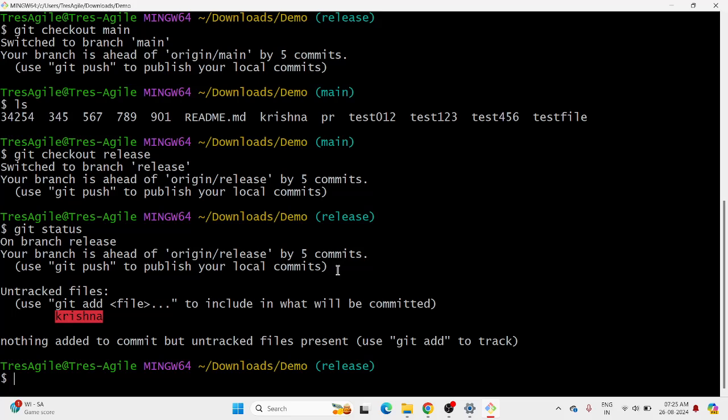I want to go to some other branch, I mean main branch, from release branch, but I don't want to commit. If you commit, you can go. There is no stopping anything like that. But I don't want to commit, but still I want to go.